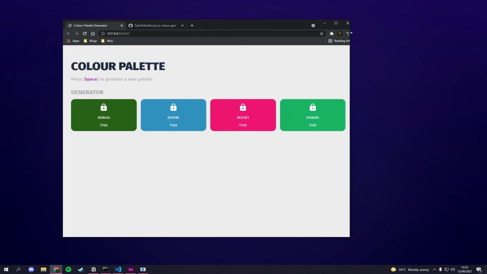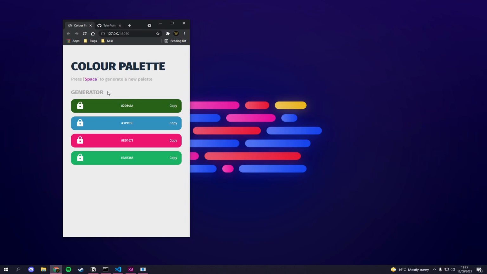And as you can see here, it's basically pretty cool. It's also mobile responsive, so you can see it goes all the way down here. If we unlock this one, you can see it still works as normal. Or you can click the actual space button here to generate it as well. So if you were on mobile, you'd probably need to hit this. So yeah, that's kind of how it works.